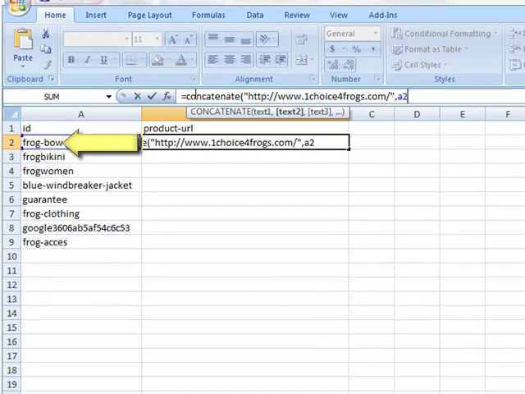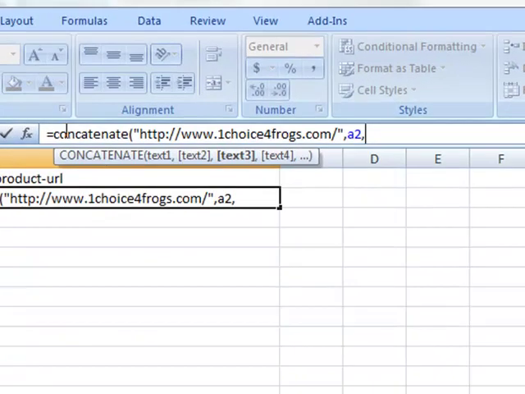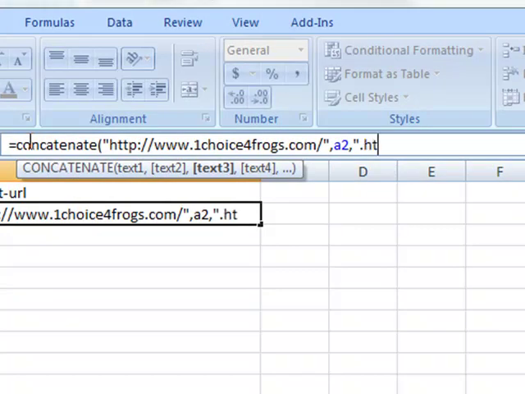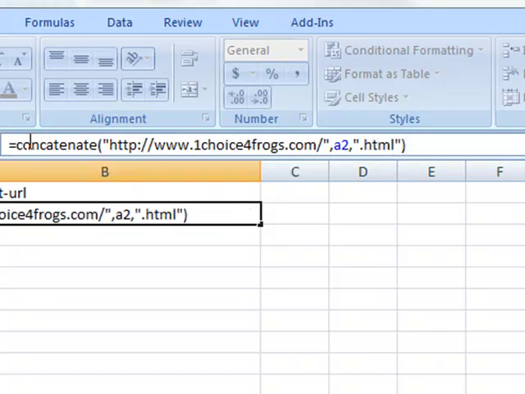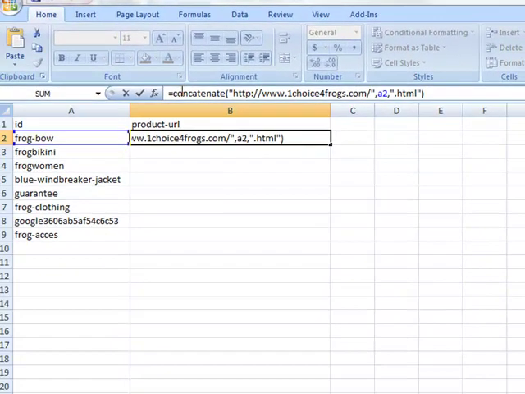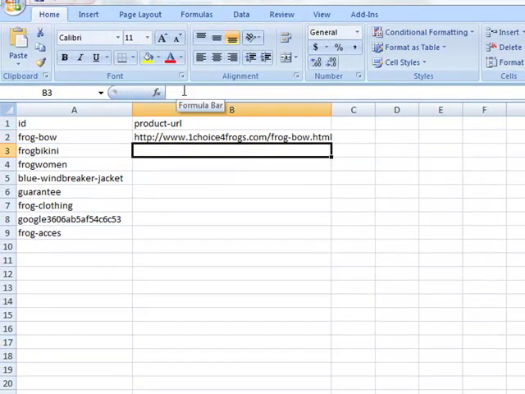And line number 2, to pick up the ID, we're going to put in another comma, and then in quotes, we're going to put in .html and close our parentheses. Now, basically what this is doing is it's going to combine our URL with the ID and then put in .html at the end. And as you can see, it makes a complete and full product URL.